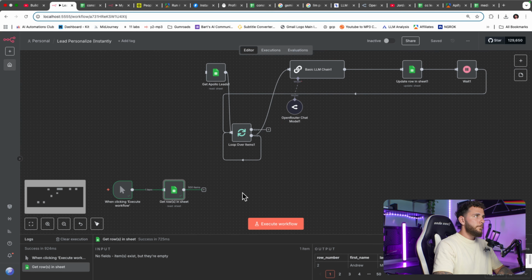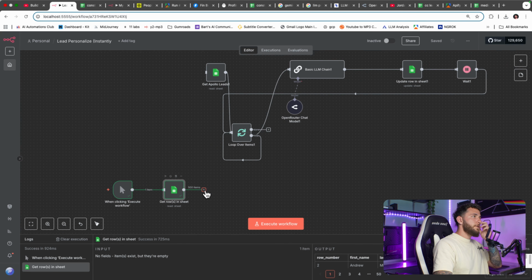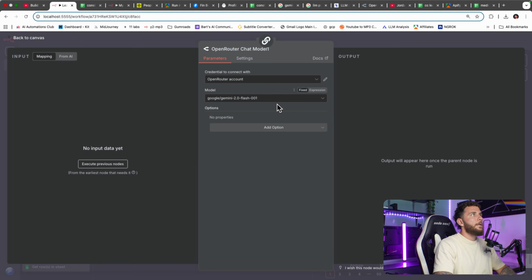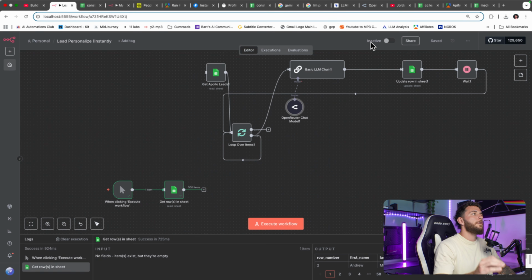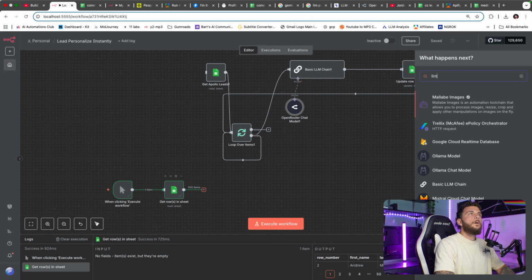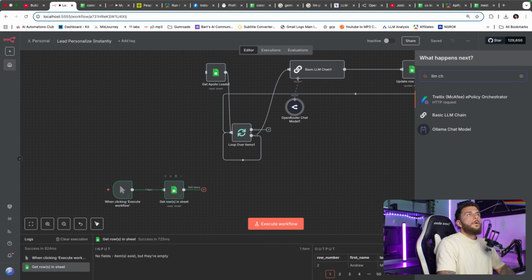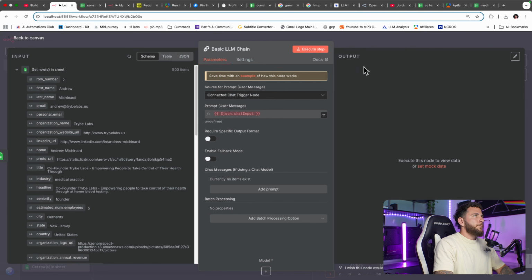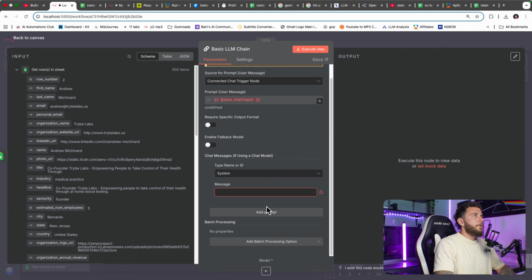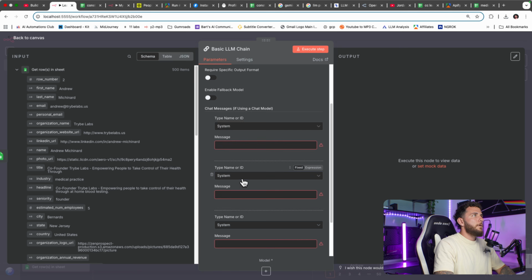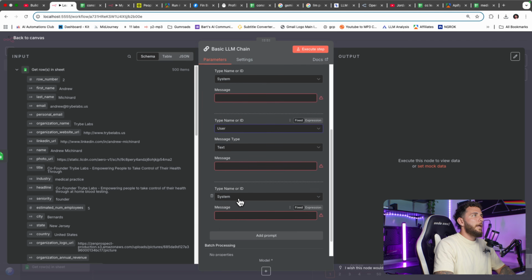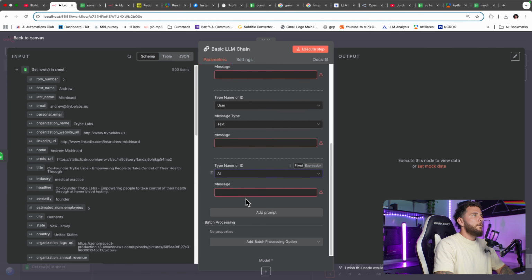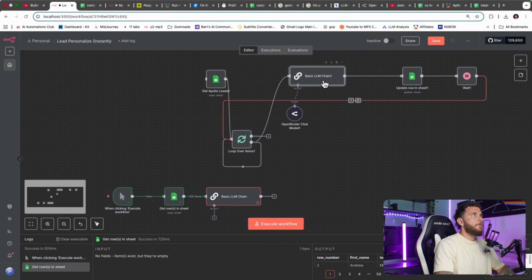All right, and from here we're going to add in the messaging model, which is actually just a basic LLM chain, so we can use OpenRouter and Gemini Flash, so it's a lot cheaper than using some of the other models. So we add this in here. LLM, basic LLM chain. All right, we're going to add 3 separate prompts: a system, a user, and then an AI from here. And I'm going to give you this prompt.